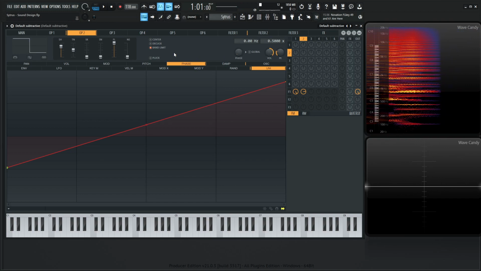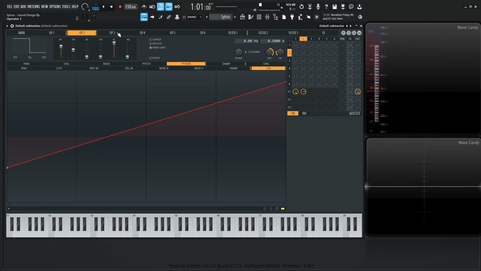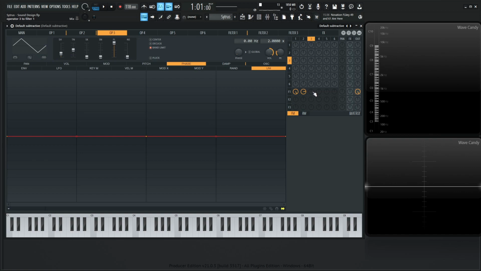Okay, so we have that kind of tonality here too. And now something that's nice to give a little bit of interesting texture on the top end, we're going to choose operator 3. And what we're going to do is maybe change this to a triangle wave, and then let's sneak this a little bit in the mix here, something like this.